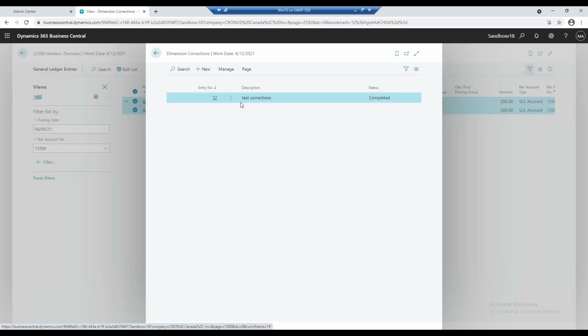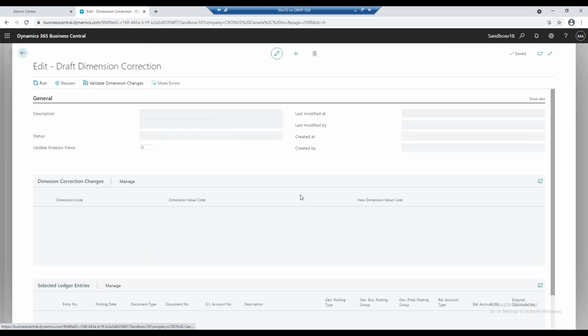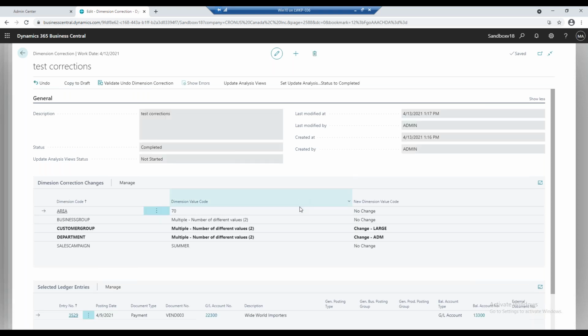Okay, so essentially this is what creates and generates an entry. I think the reason why it was actually not running before is because I didn't select the actual date time in the future that was running the job. Because I selected the current time, it wasn't actually running the report. So if I go ahead and I click edit here, this actually changes the dimensions to large and admin.